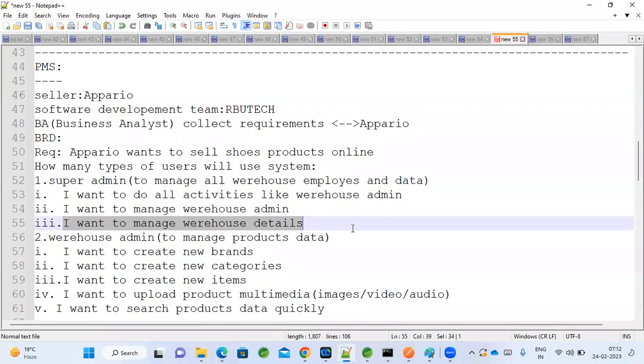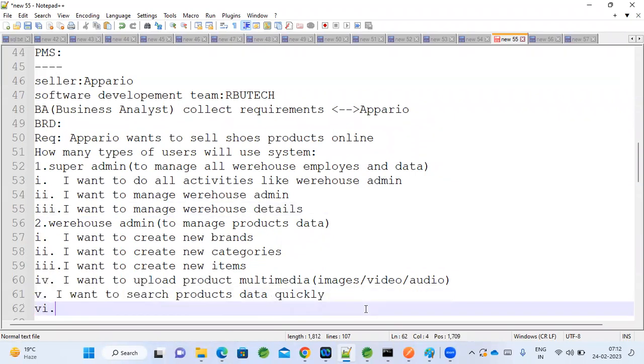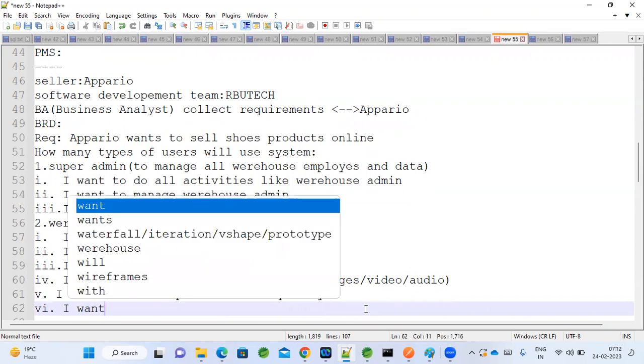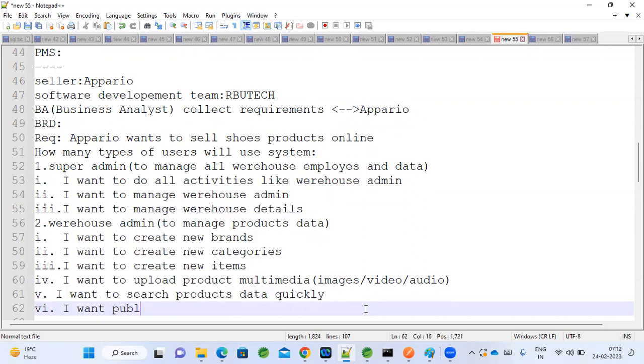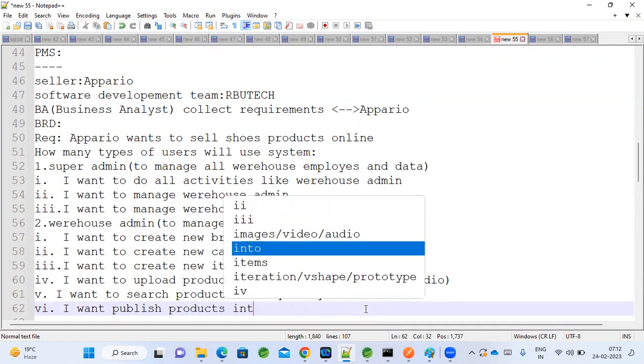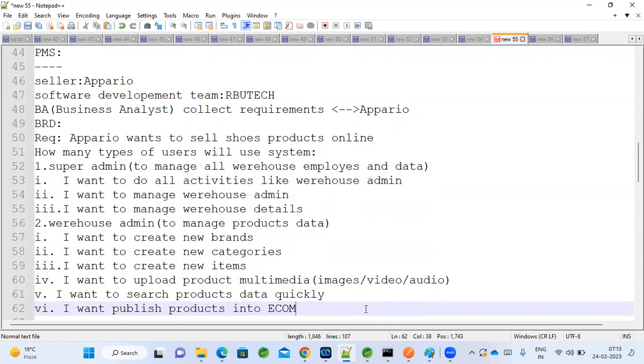Quickly he can go and see what are all the locations he has, how much revenue he is getting from each warehouse, who is doing good business. We can see everything. And one more thing here, I want to publish products into e-commerce.